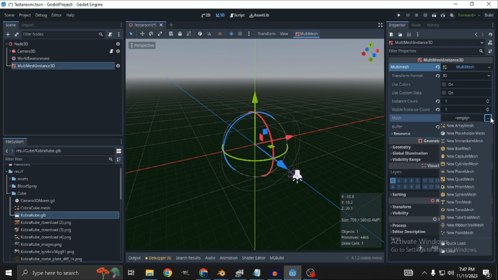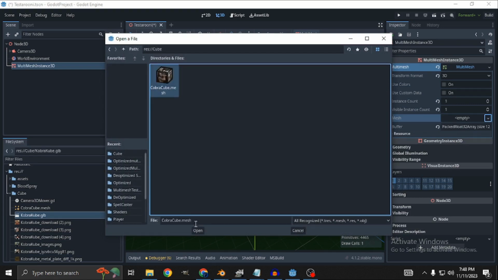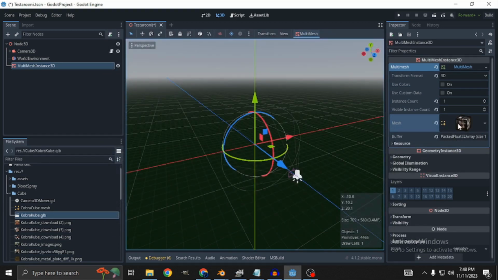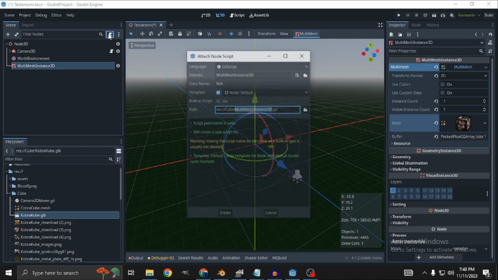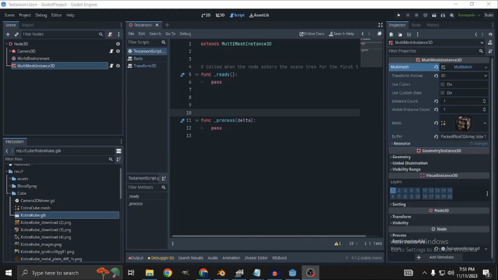Our mesh, we now have to select, so we're going to go to load, we go to cube, and there's our Cobra Cube. We open that up, we can see it's in there. Nothing showing up here, and that's because we need to tell our cubes where to basically show up in code. So we're going to add a new script there, and we'll call it Testaruni script. So we're going to do this with 1 line of code, and we're going to make them appear.